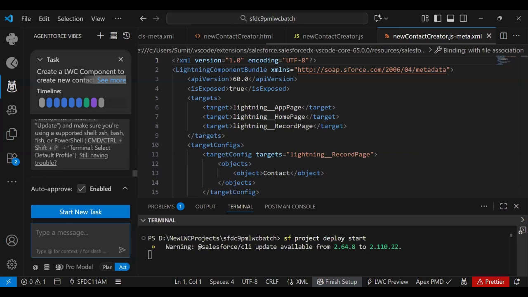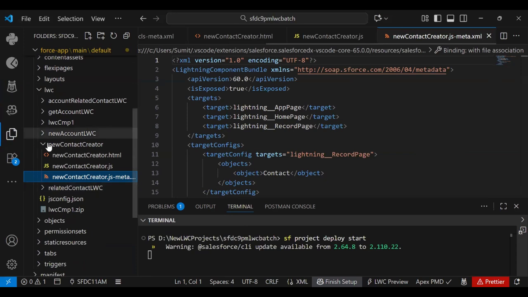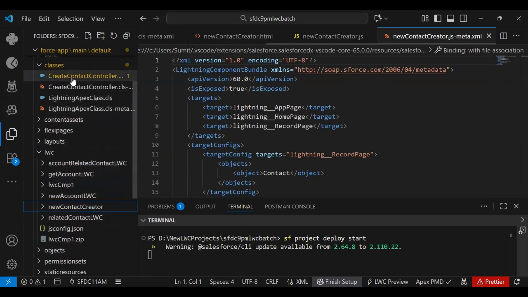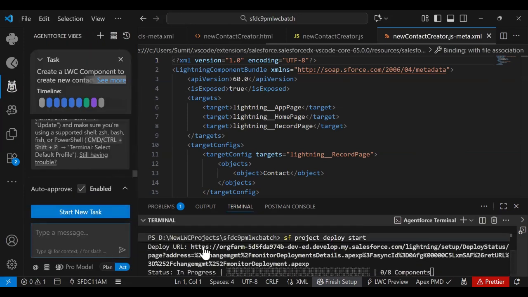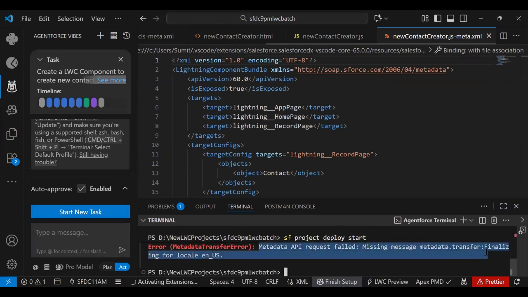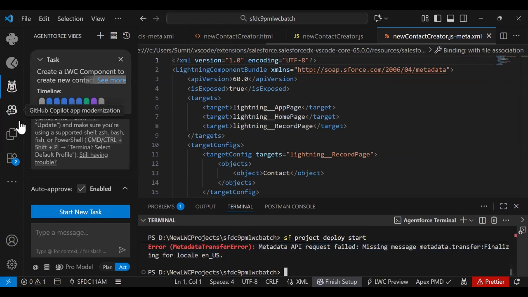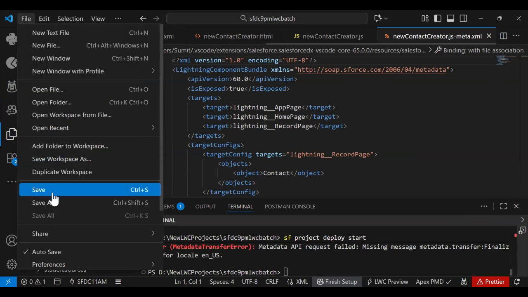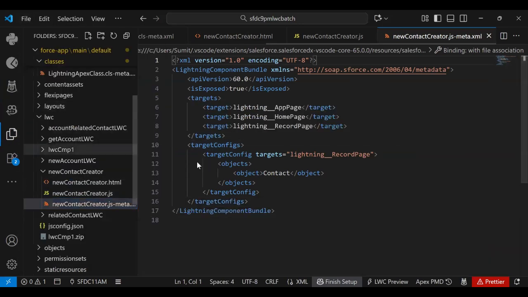And once the deployment starts, this particular component and the Apex class will get deployed on my Salesforce platform. So you can see here the Apex class is created, create contact controller and the new contact creator, and it's working on it. Once its progress is done, okay, there must be some missing metadata, transfer finalized. So that's not a problem. If any issue comes up, not an issue. We can quickly verify this. We'll just save and everything, and then we can deploy this manually also. So this way, we can create a new Lightning Web Component.